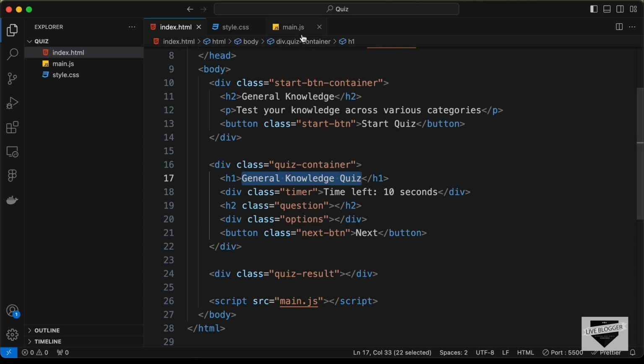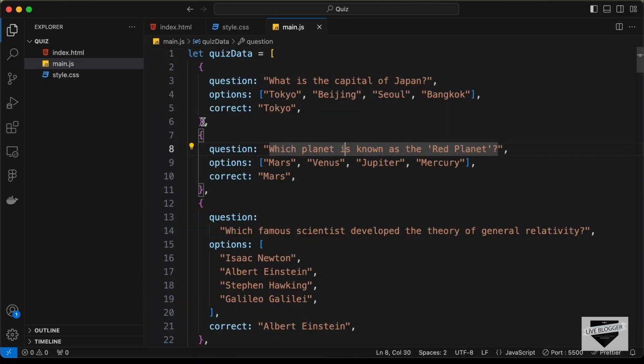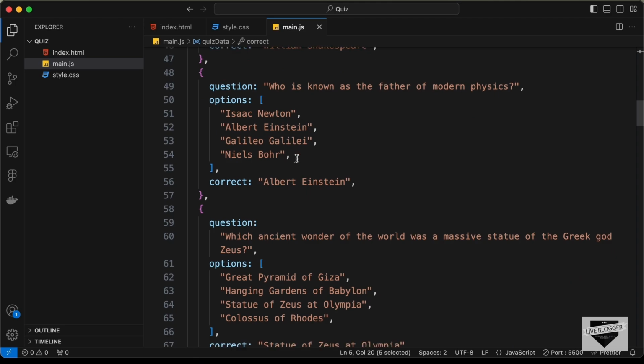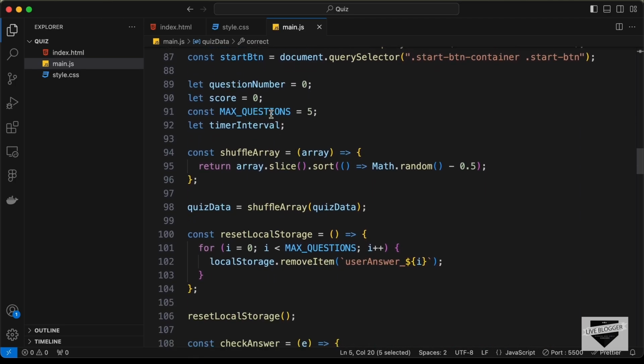And then if you go to the main.js file, here are all the questions and options and the correct answer. Now you can go ahead and change this to whatever you want. You can add the question over here. You can add the options in this array and you can add the correct answer over here. So you can create as many questions as you want over here. And if you scroll down here, we have the maximum number of questions that we can have for this quiz. So you can change this to whatever you want. For now, I have set it to 5.